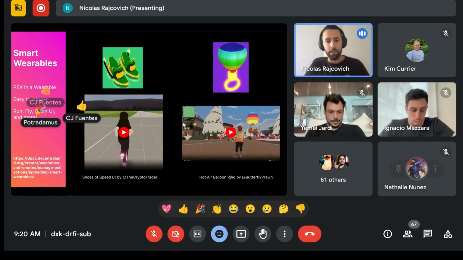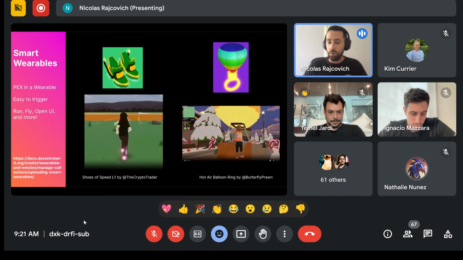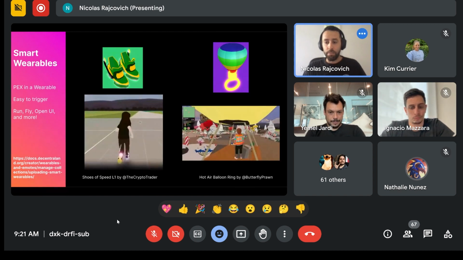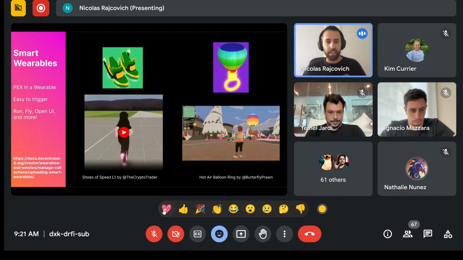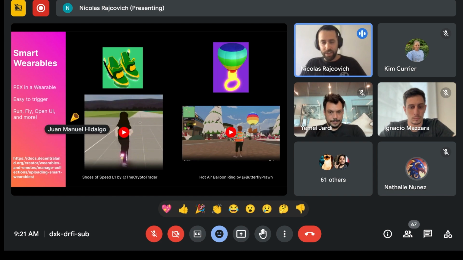These are currently available in the marketplace, like shoes to run faster from the crypto trader, or a hot air balloon by a butterfly prawn. So you can fly around the center and check other views that you've never seen before. So this is up to your imagination. The documentation is linked below as well. Let's see what you can do with this.